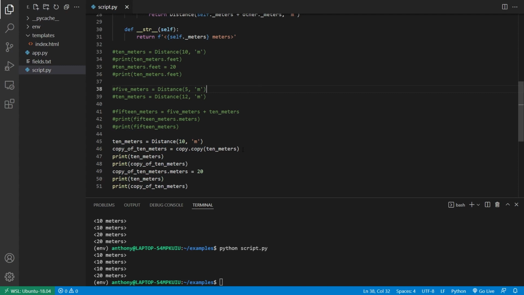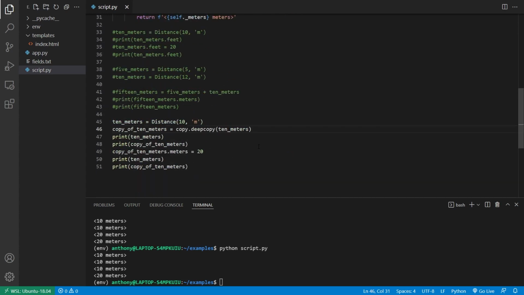And if you have a more complicated class, instead of using copy, you can use deepcopy. If some of the attributes in your class have other objects themselves, then you want to use deepcopy and it does the same thing. So if you don't need deepcopy, then just use copy because copy is faster. But if you do need deepcopy, then you can use it, but it's just going to be a little bit slower.